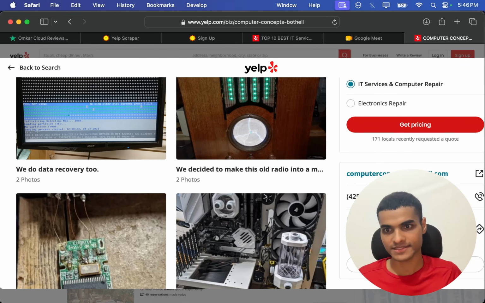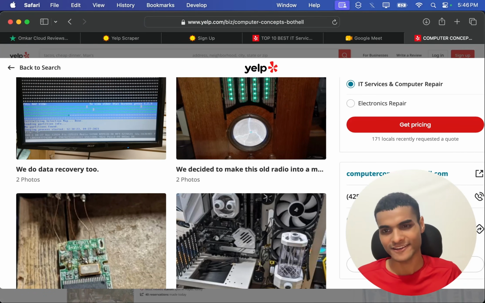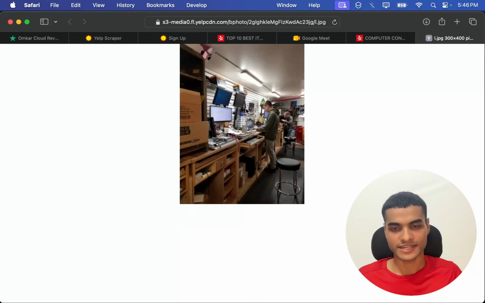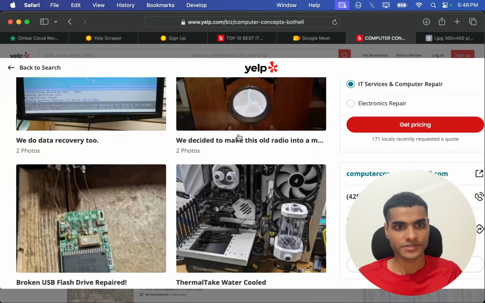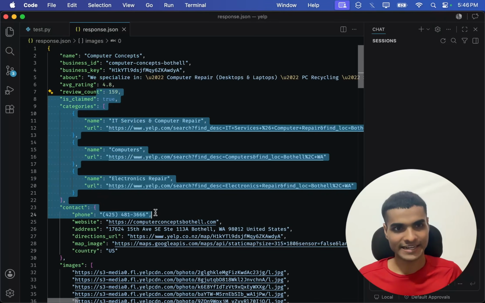This number and this number of course match, and we have their website and their address, everything that's in here. And also we have photos that are related to the shop. So we have all of the things that we are interested in. This is quite detailed data we have got.